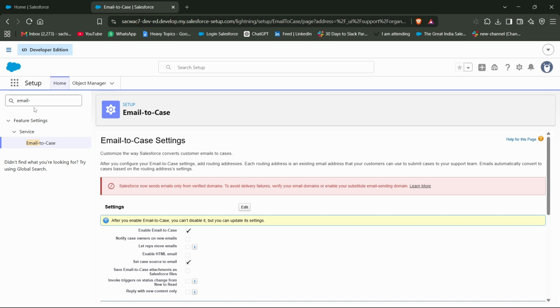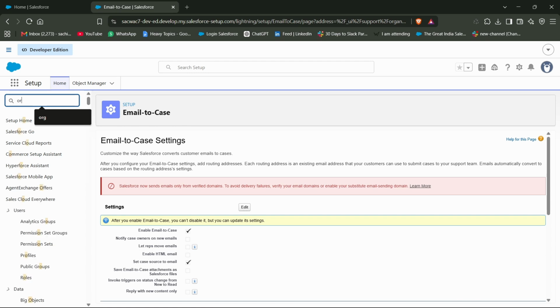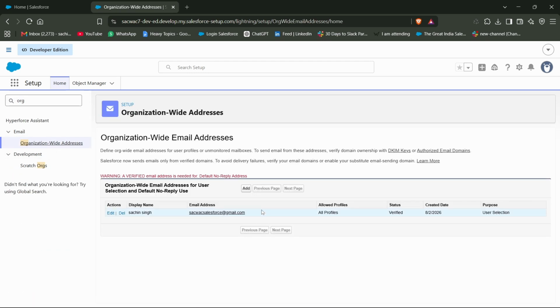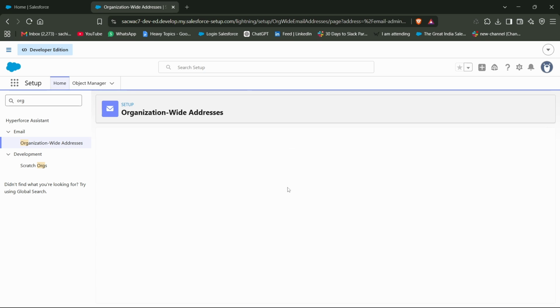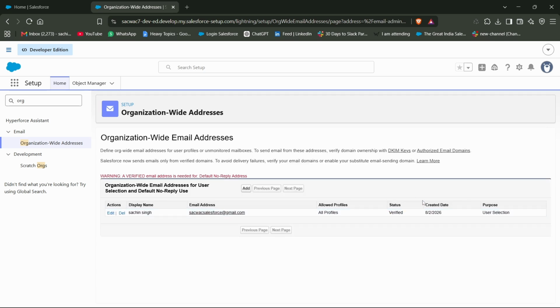So for that, what I will do, I will just search for organization wide addresses, and here you can see I have registered an email. So if you have not registered any email in your organization wide address, you should do it. To add an email address, you just need to click on the add button, write a name, and provide the email address you want to add here. So whatever email you send from your Salesforce org will be sent from that email only. Then you can allow all profiles and then save it. After saving it, the status will not be verified yet. You need to verify it by going to your email inbox and clicking on the link to verify this. After your email address gets verified, you can go back to the steps we were doing.